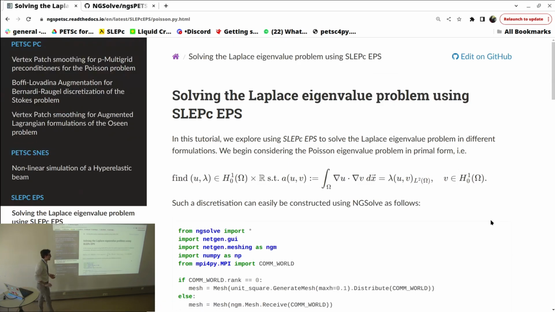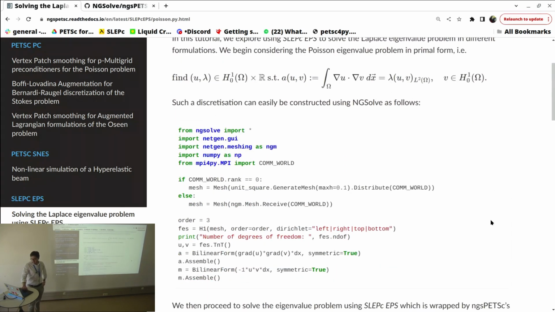Eigenvalue problem. So the original reason why I got into NGSolve and PETSc was not to use in particular NGSolve, nor to use in particular PETSc. So I was there for the wrong reason. It was to solve an eigenvalue problem with SLEPc. So we can solve an eigenvalue problem in quite an easy manner.